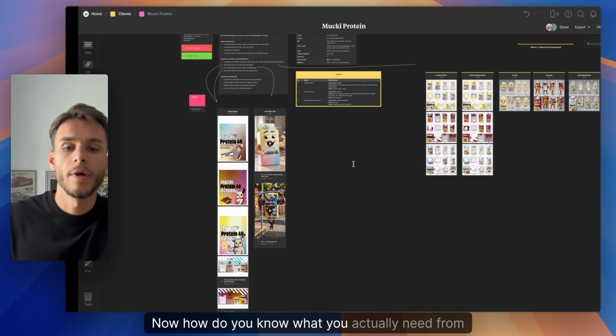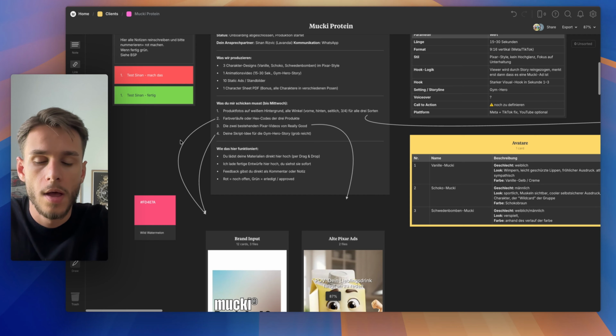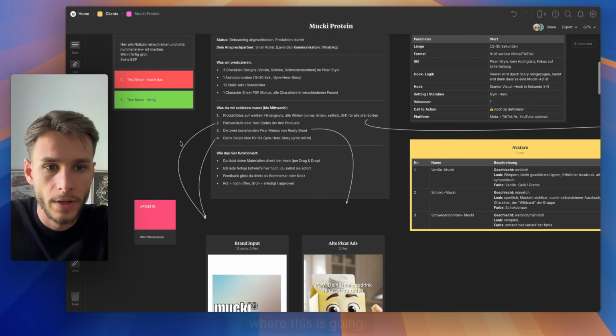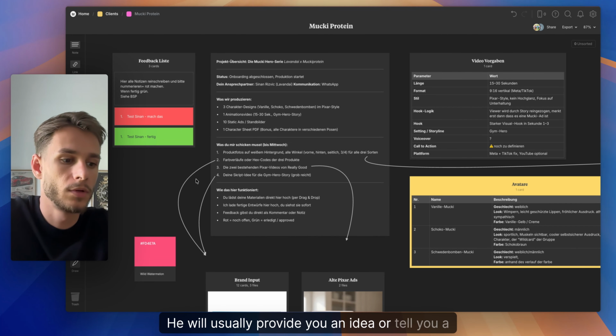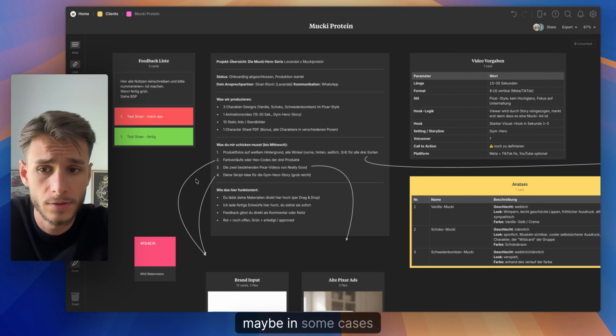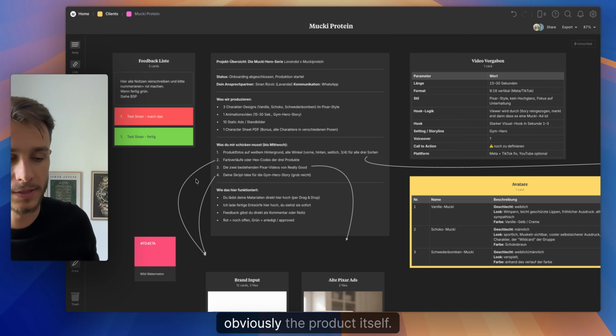Now, how do you know what you actually need from your client? Obviously, it is very important that you understand where this is going, that you understand what the client wants. He would usually provide you an idea or tell you a story or a script, maybe in some cases, that you can work off. Now, the first thing you're going to need is obviously the product itself.